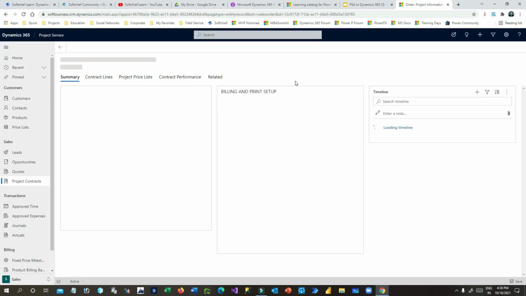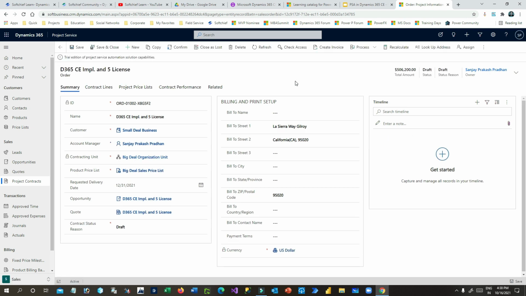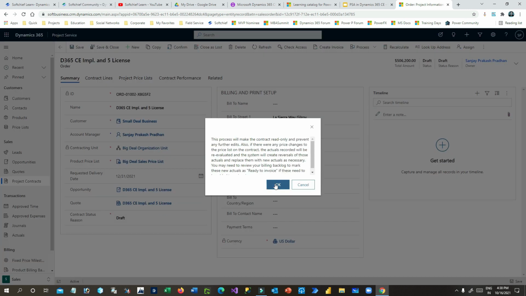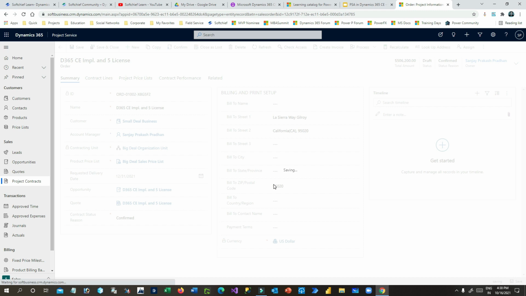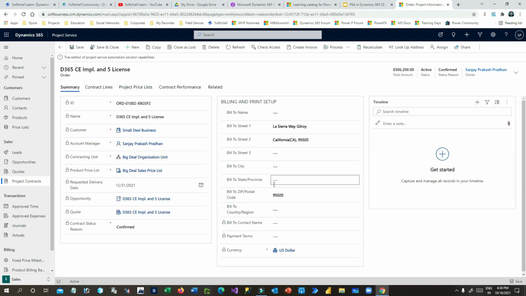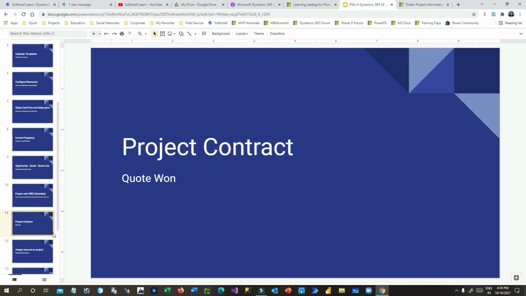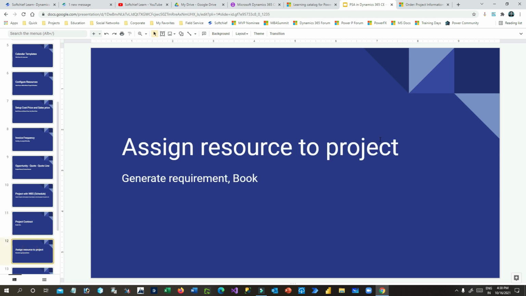So once the order is placed or created, you need to confirm the order so that the work will be started by booking the resources, right? So click on confirm order, or confirming the project. Confirming the project contract means your order is confirmed, right? Now once it is confirmed, I can create invoices. But before creating invoice, let me go to associate the resources to the project.